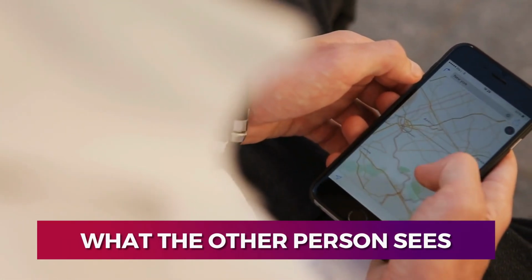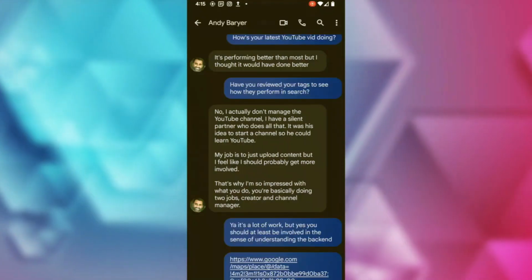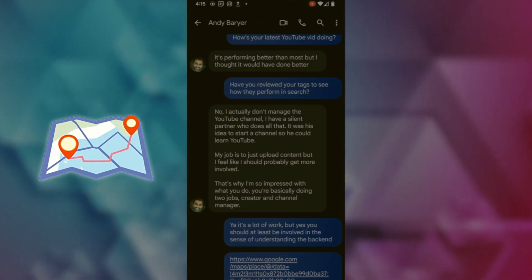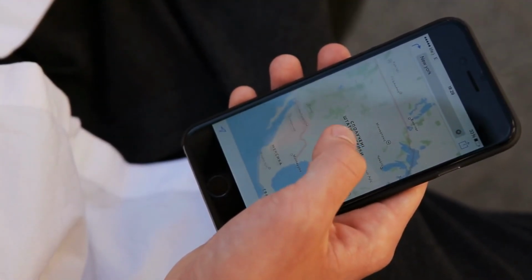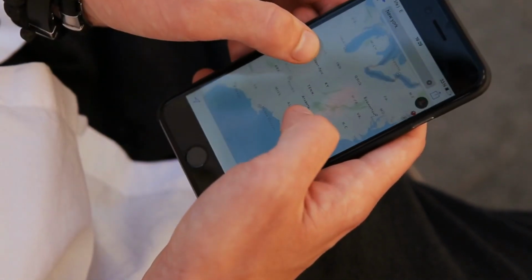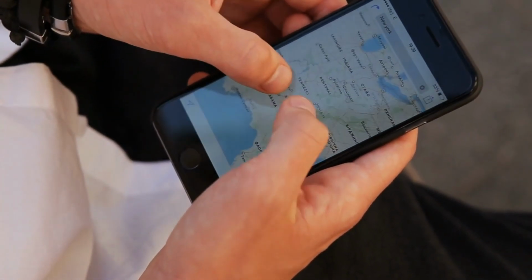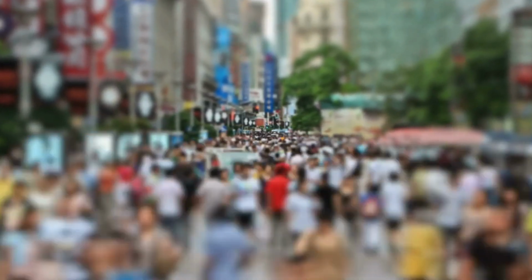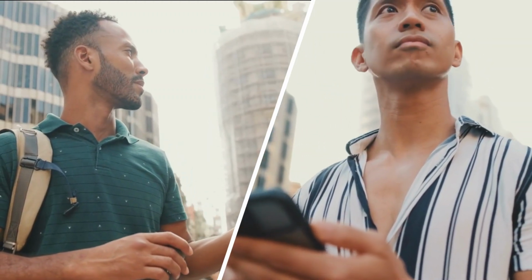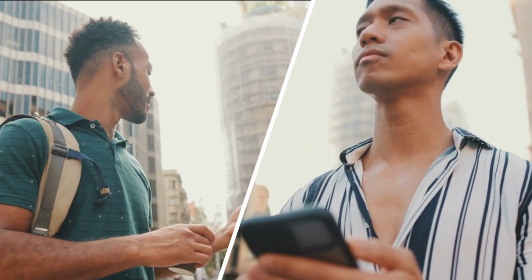What the other person sees. When you share your location, the other person will see a live map directly inside the conversation. This map updates in real time as you move, giving them a clear idea of where you are. They don't need to open another app to view it. This makes coordination much easier, especially in busy or unfamiliar areas. It also reduces confusion because both people are looking at the same live information.